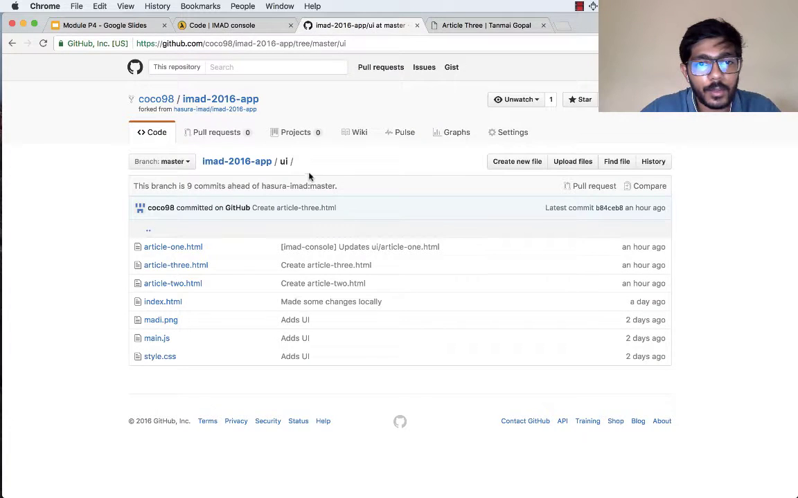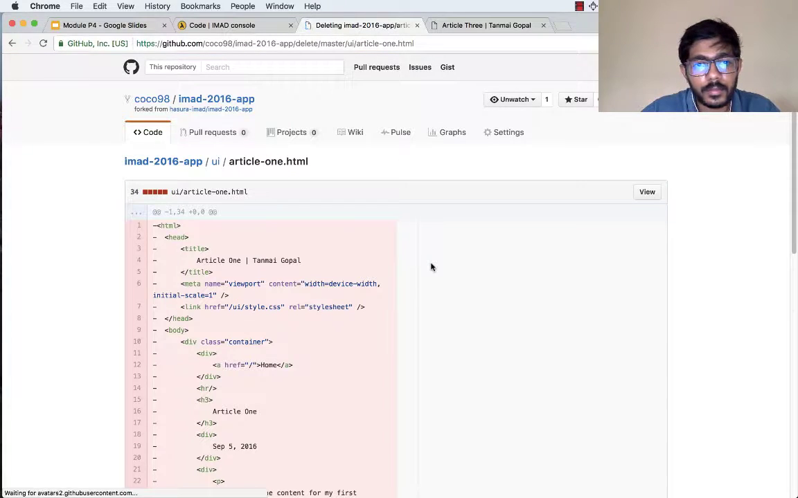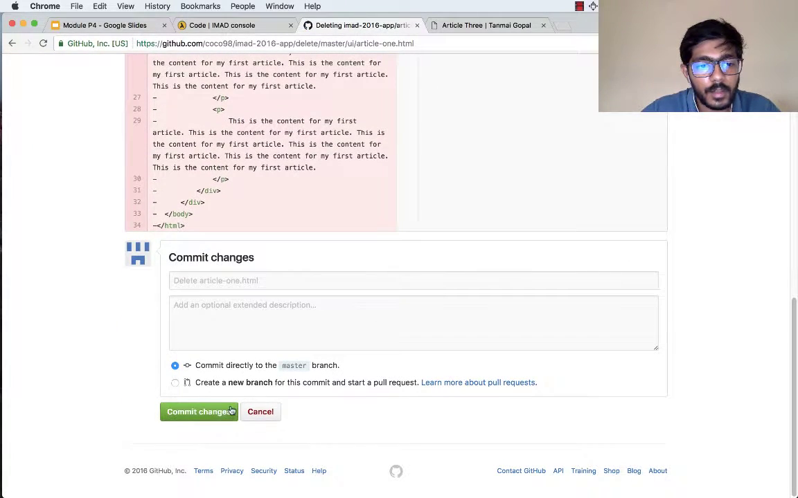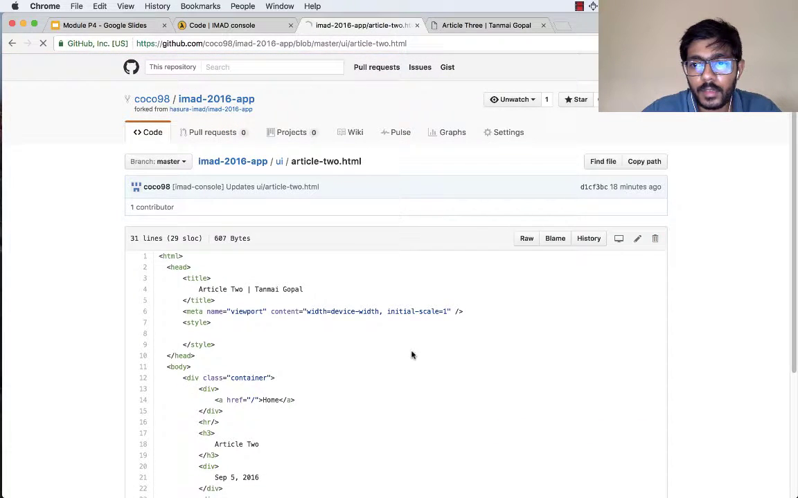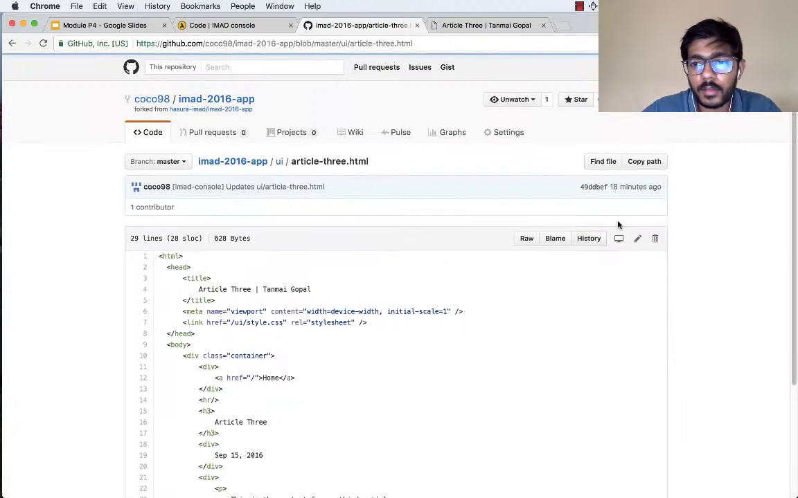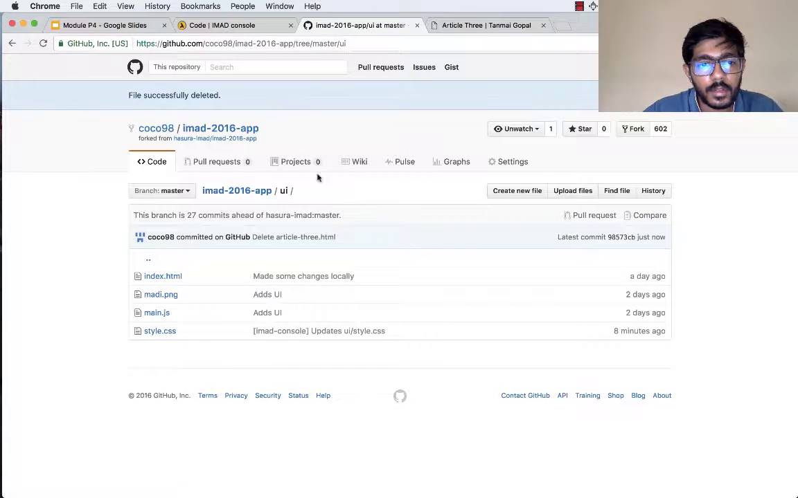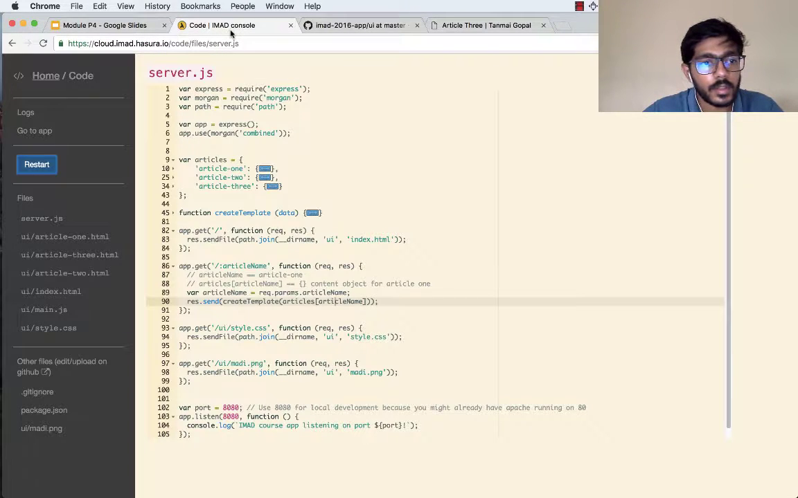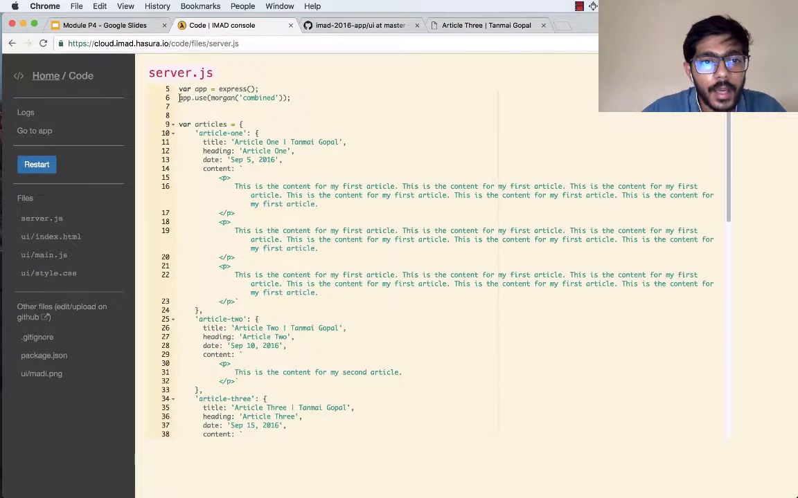So let's go back to our GitHub account. Let's go to article-1, and let's actually delete this file. So let's say commit. Let's go to article-2, delete. Let's also delete article-3. So we don't need these files anymore. Let's refresh our console.